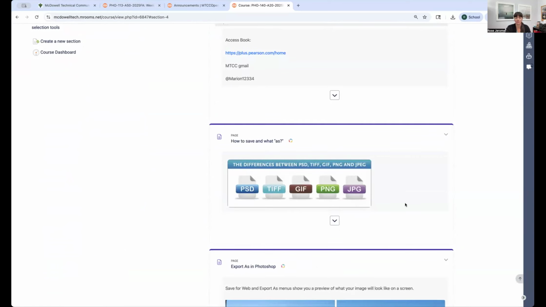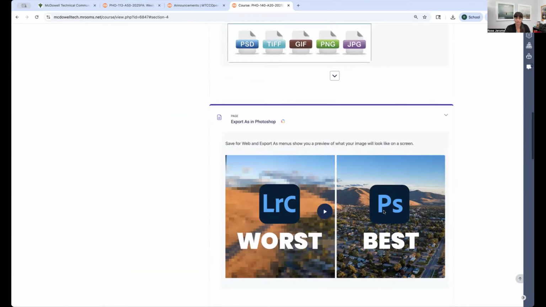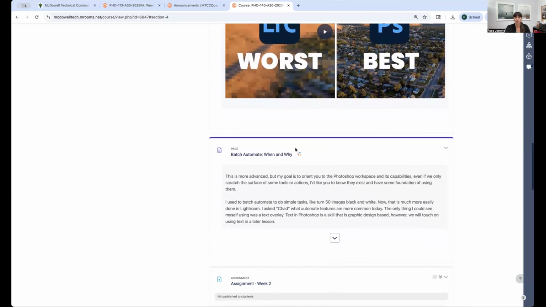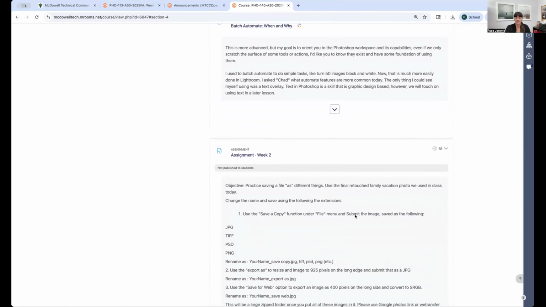If you'd like to, please read about the different files we spoke about in class. We'll move on right to retouching next week. Please review this export video at home. This is pretty interesting, the way this particular person is using the export as in Photoshop for website images. You can read this bit on batch automating, when and why. This is advanced, but I just want you to know it exists. And then you won't be able to see the assignment because I have it hidden.